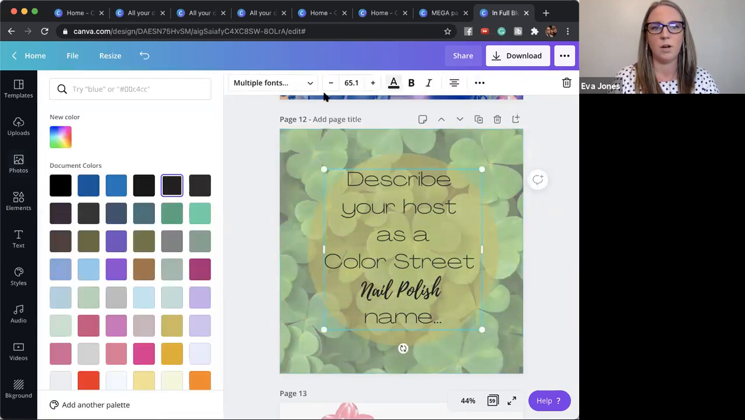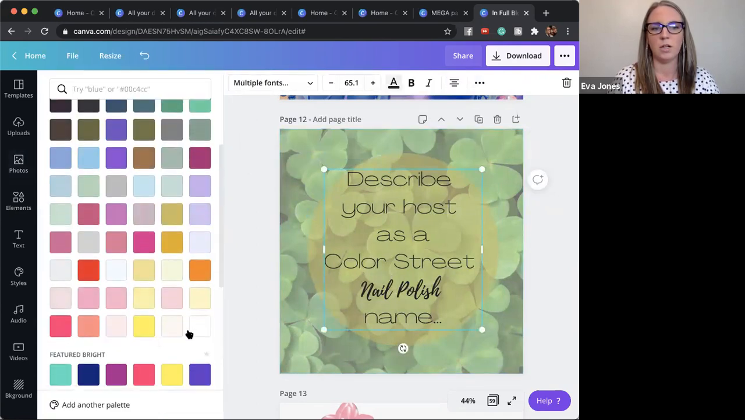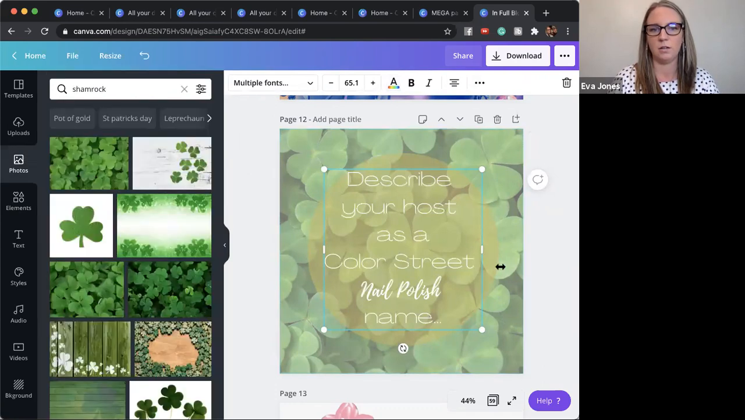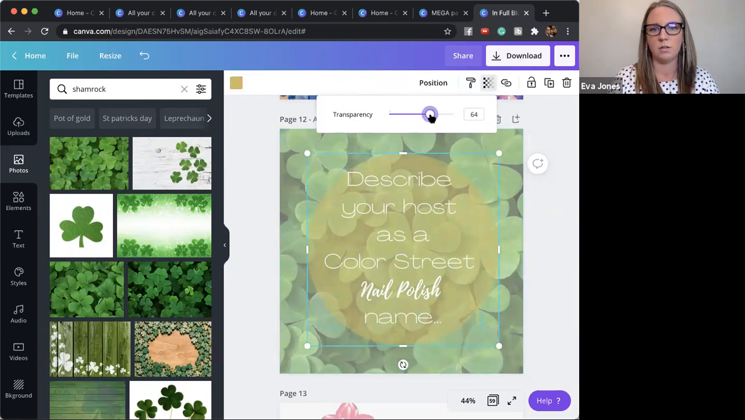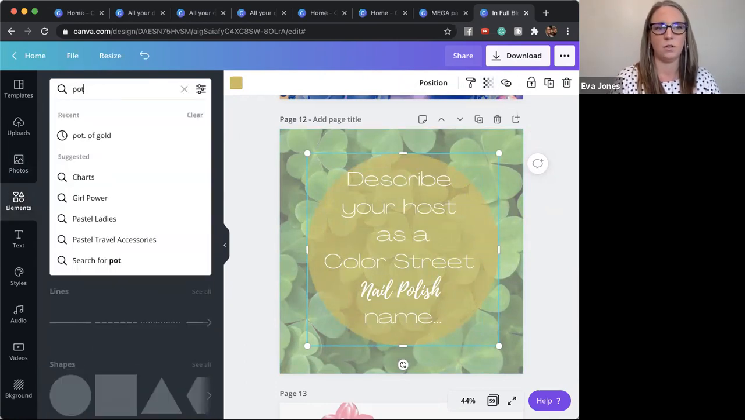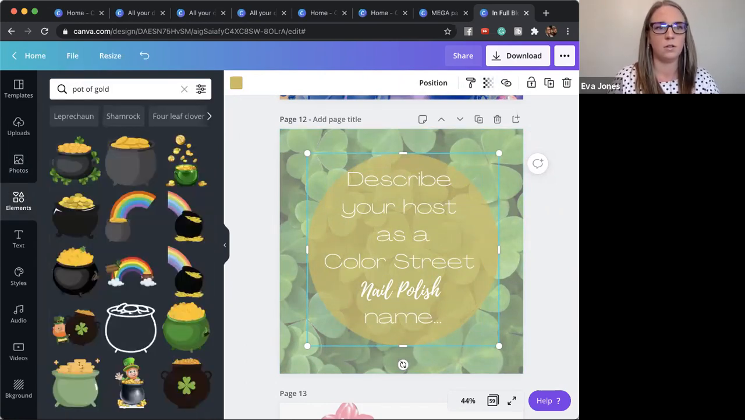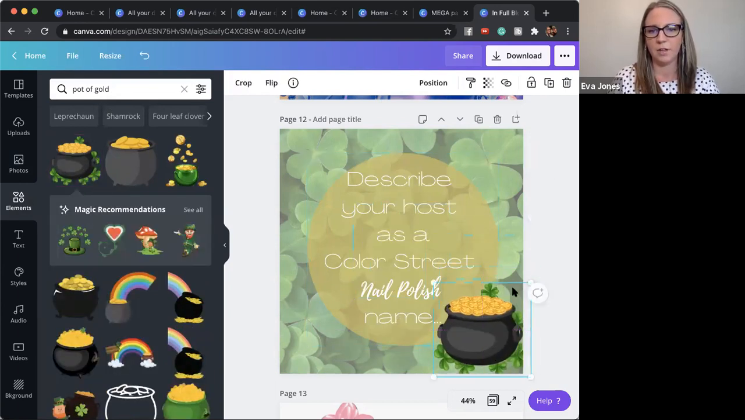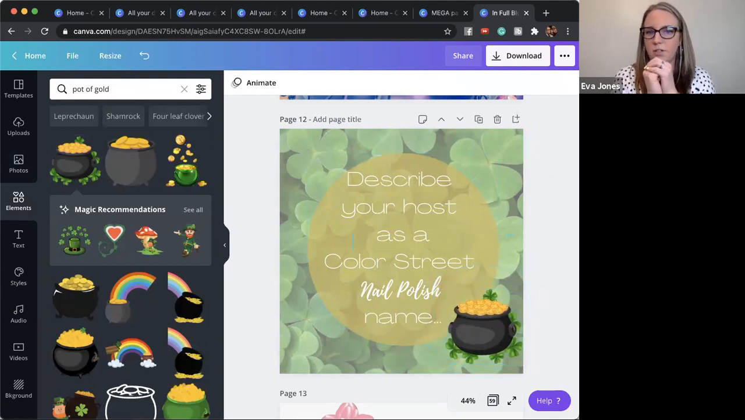I think I like the white better. So here are different ones that we've worked on. And then I'd probably add pot of gold. That one's cute. We're going to add that right down here. And then there's my fun little graphic.